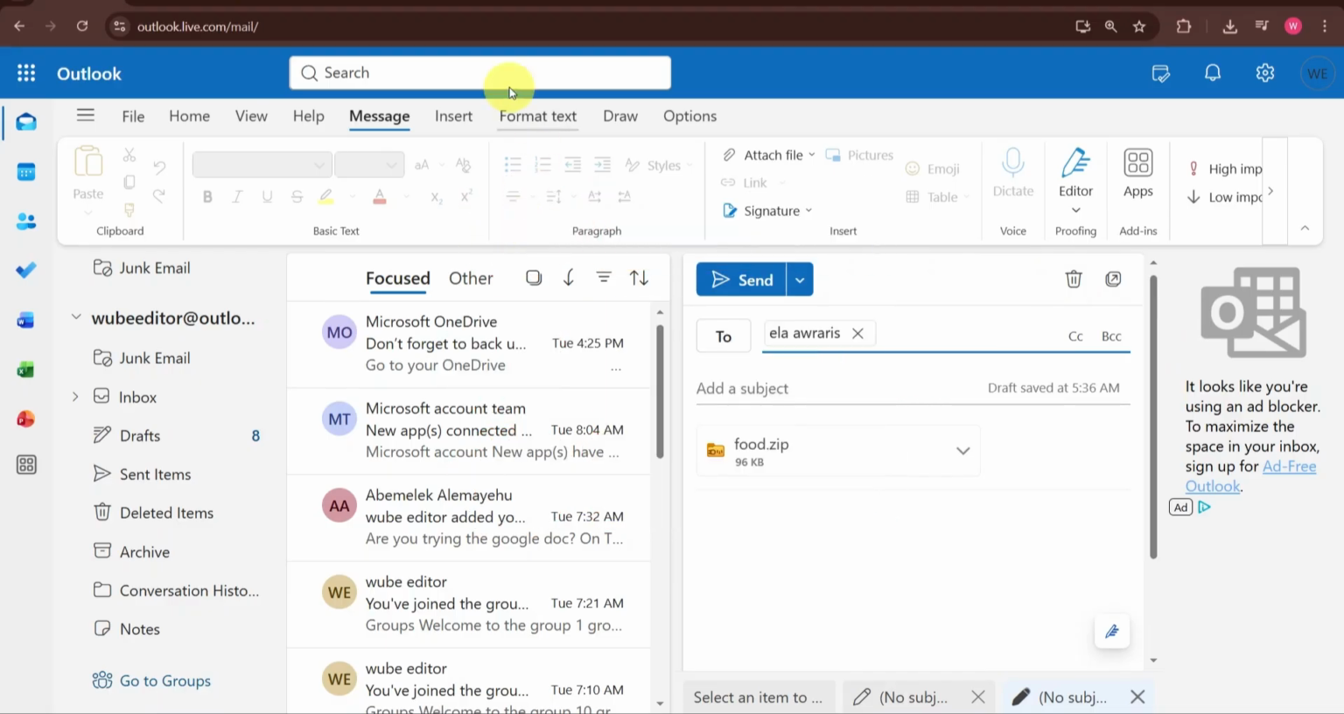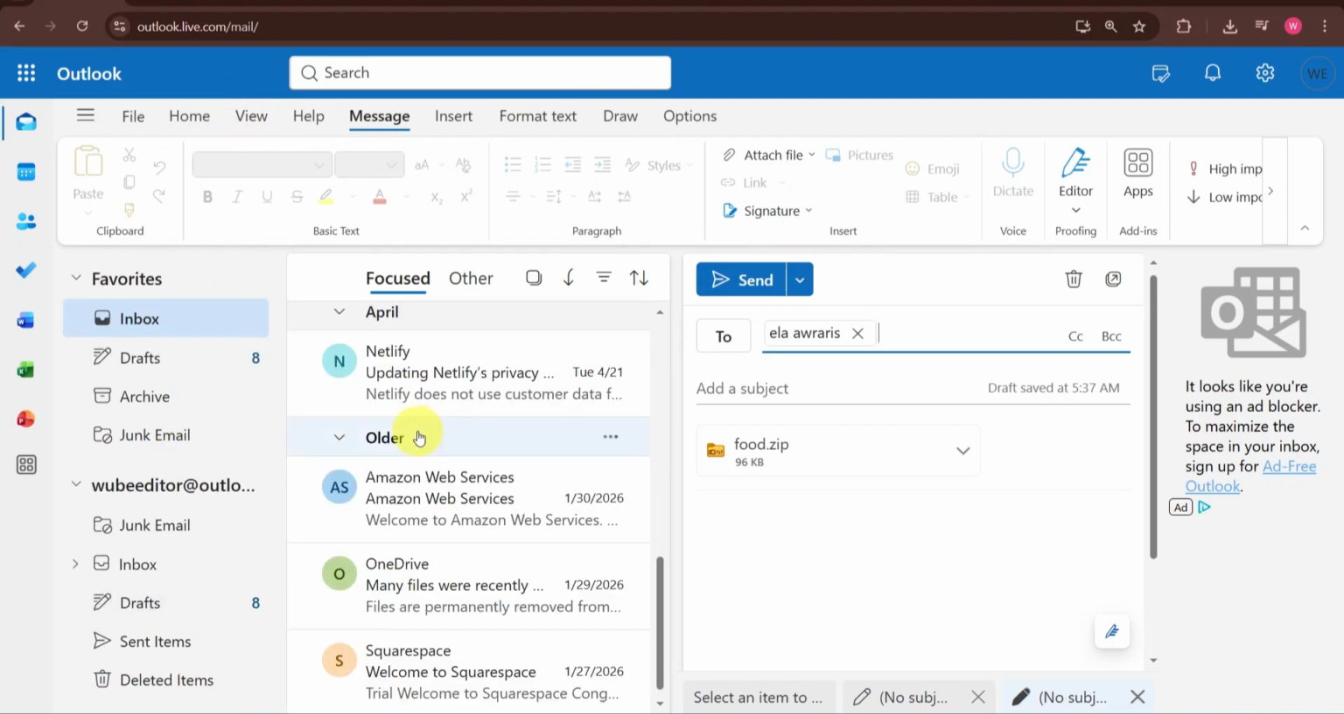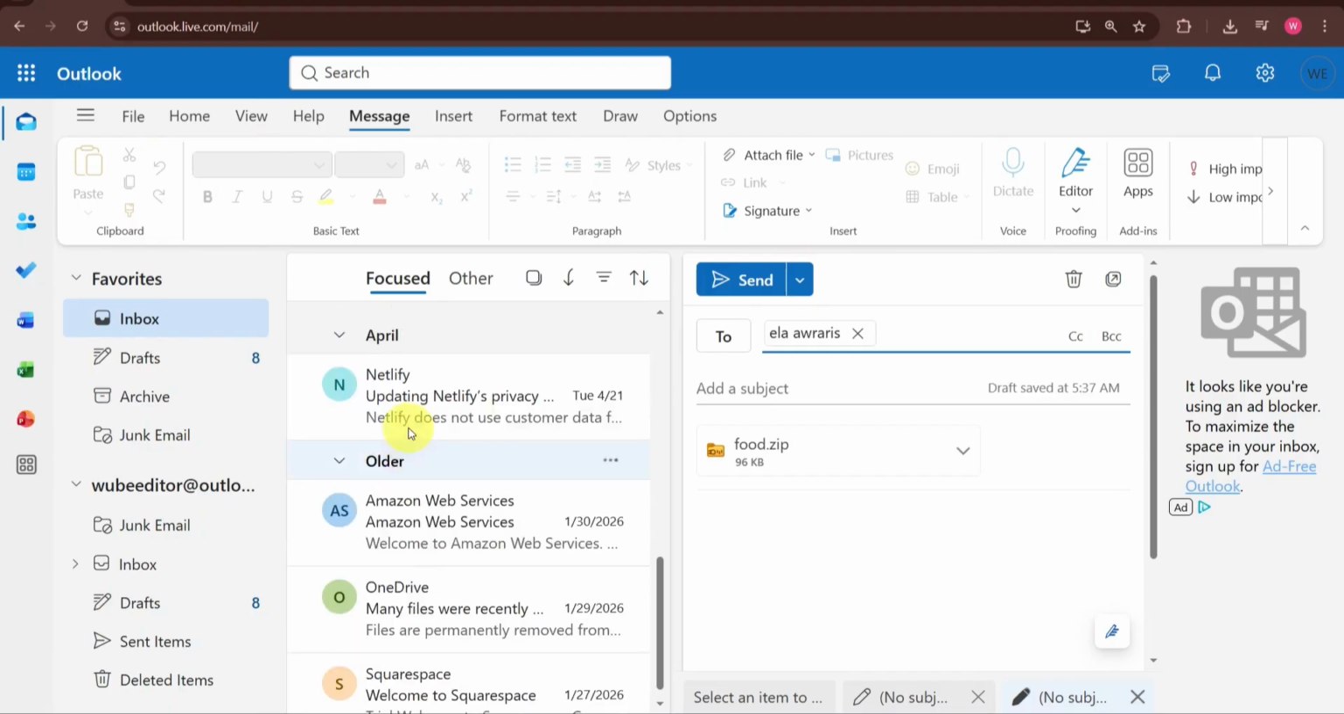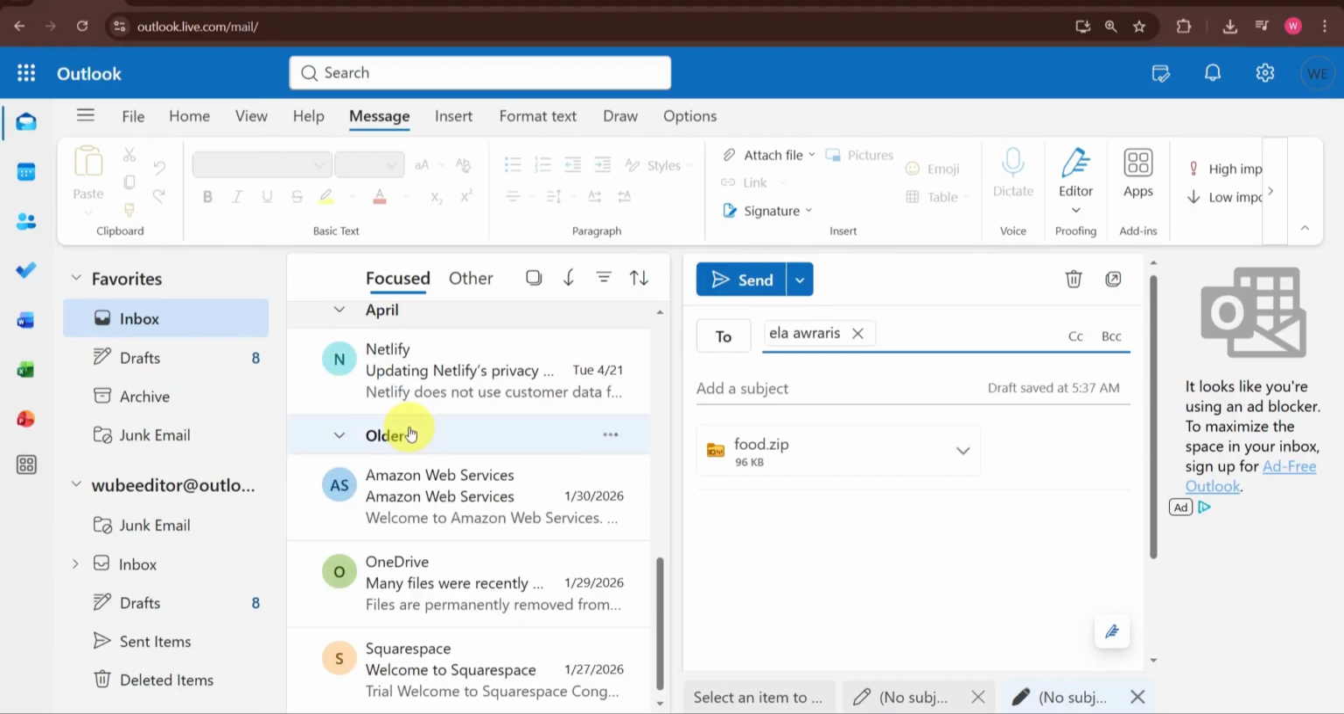Now, let's quickly summarize what we did. First, we signed into Outlook and accessed OneDrive. Then we uploaded the file and generated a shareable link. Next, we sent the link instead of attaching the file. After that, we learned how to compress a file using a zip folder. Finally, we attached the compressed file and sent it through Outlook. And that's everything you need to get started.